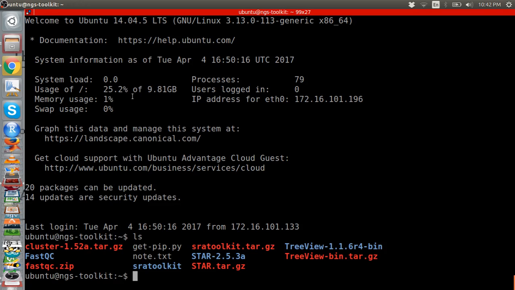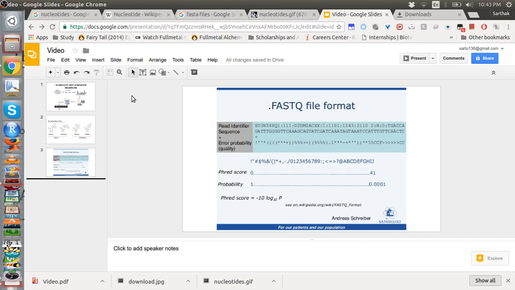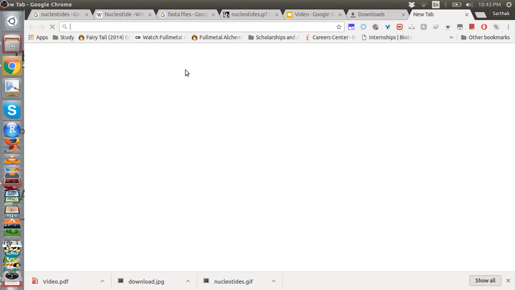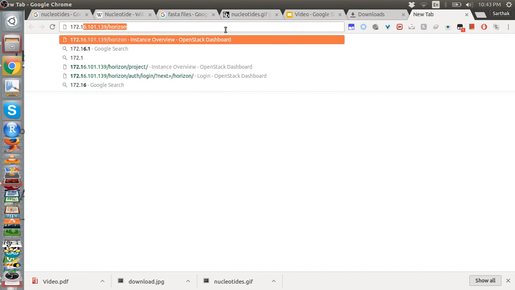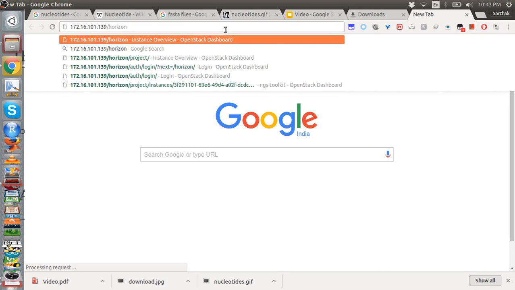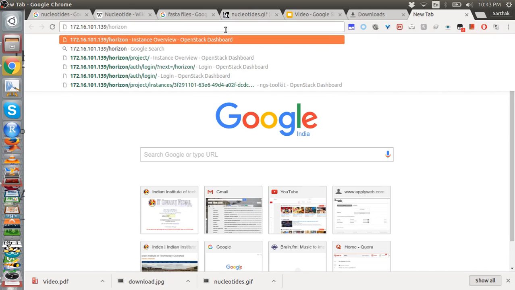Now this was how you can do it in a Linux environment. But let's say we do not have a Linux environment, what to do then? Pretty simple then as well. Just open a Chrome tab and type in the address that you want to log into, which is 172.168.101.139/horizon.